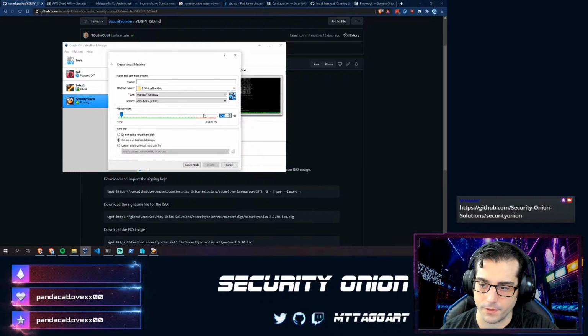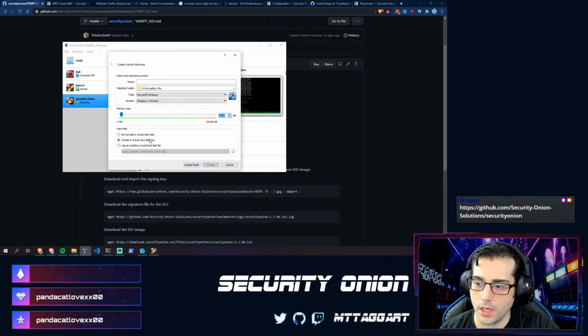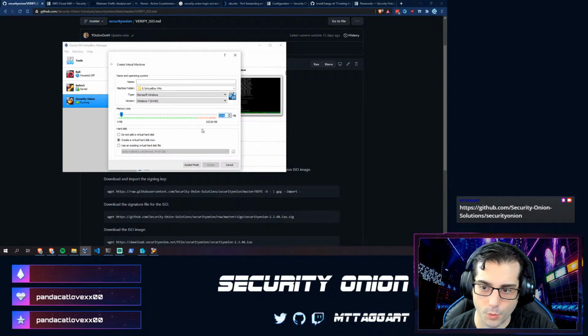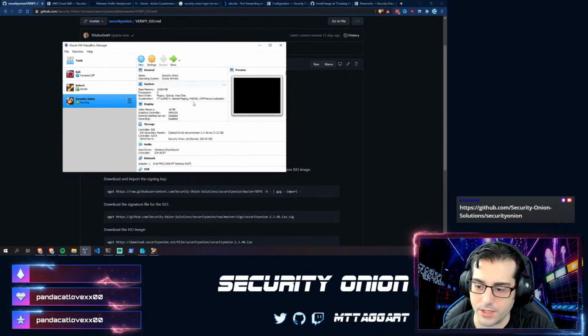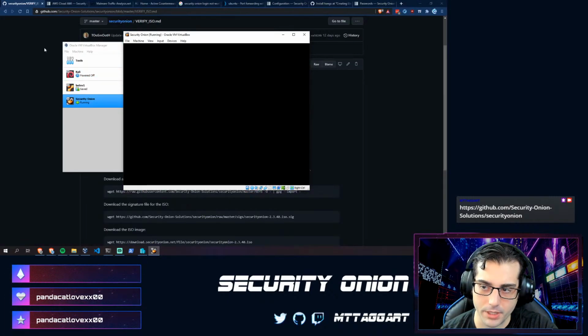So if you were trying to calculate how many gigabytes on this scale, you would just take whatever number you wanted and multiply it by 1024. You create a virtual hard disk, make it large, and then when you start up the virtual machine, it's going to ask you to attach that ISO file that we downloaded from GitHub.